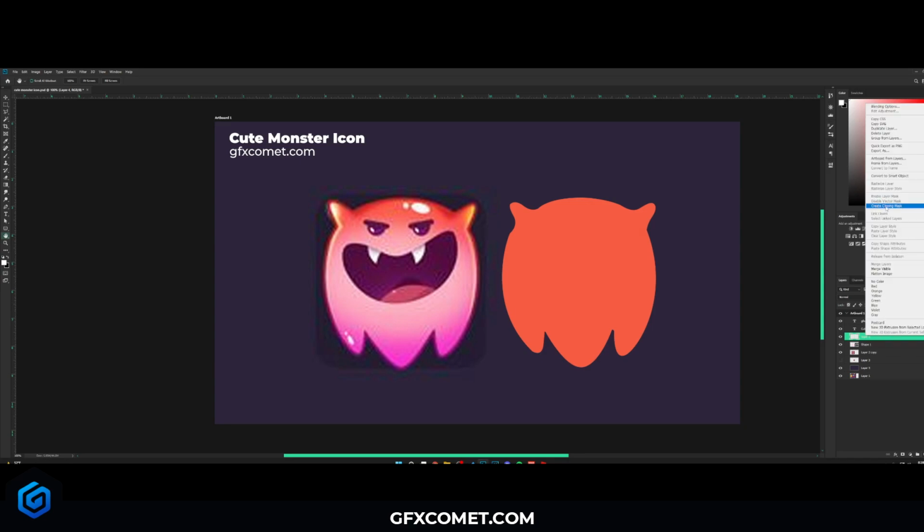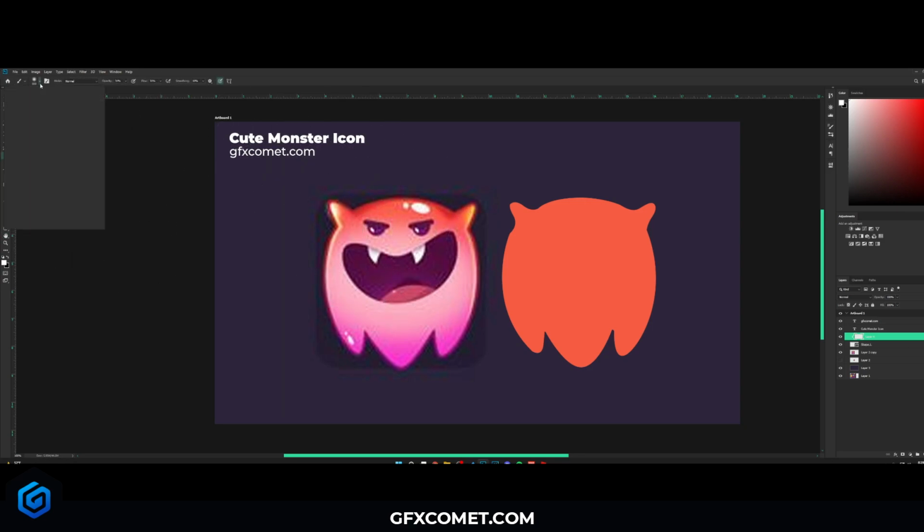I'm gonna go create clipping mask right here. I'm going to use my brush tool right here. As you can see, my hardness is down at 0, so I have a soft brush. My opacity, I'm gonna go around like, I don't know, 40. Flow is around 30-40, same thing. I'm gonna use this pink color, and I'm just gonna paint towards the bottom. As you can see, right?